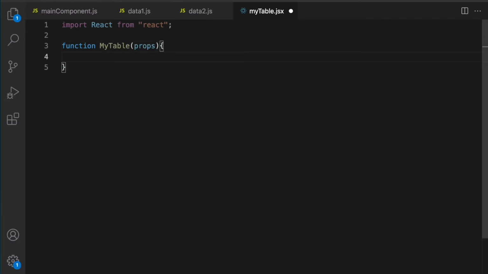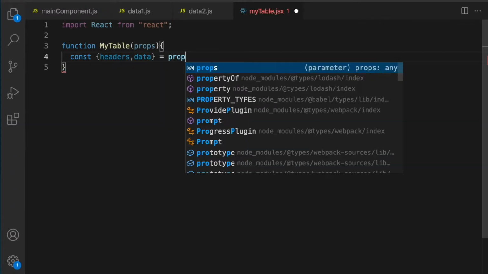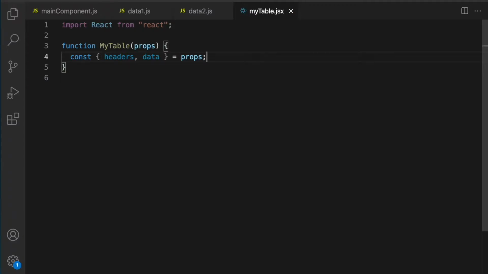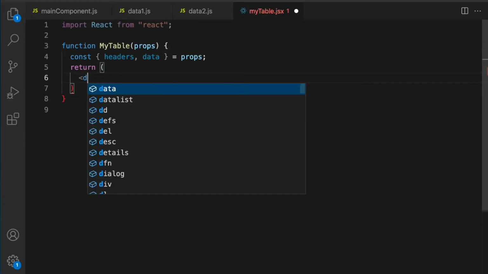And then what do we do here? What are we getting as? We would be getting headers and data from the props. So these are the two things we have gotten. Now we need to display it. So let's say return div.